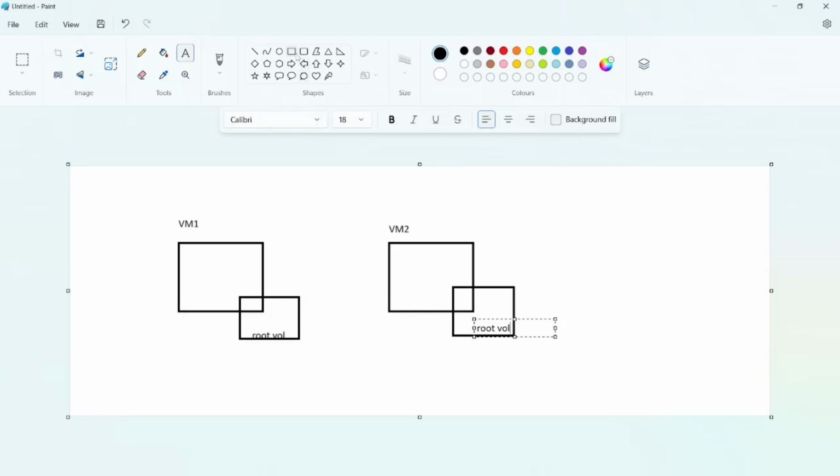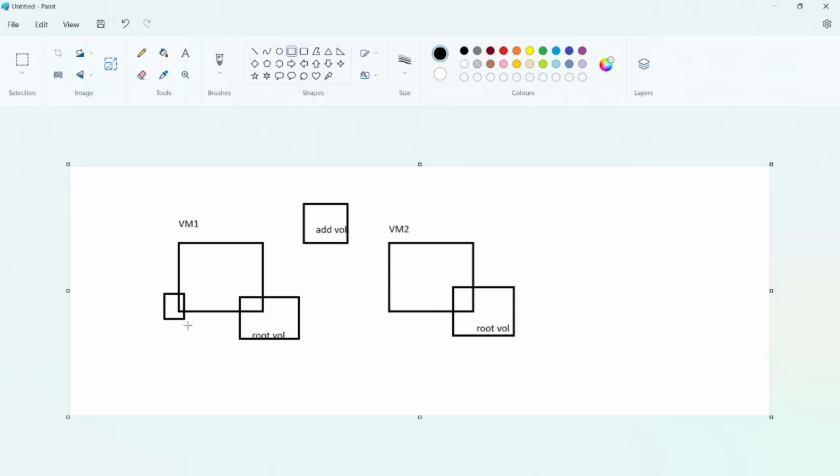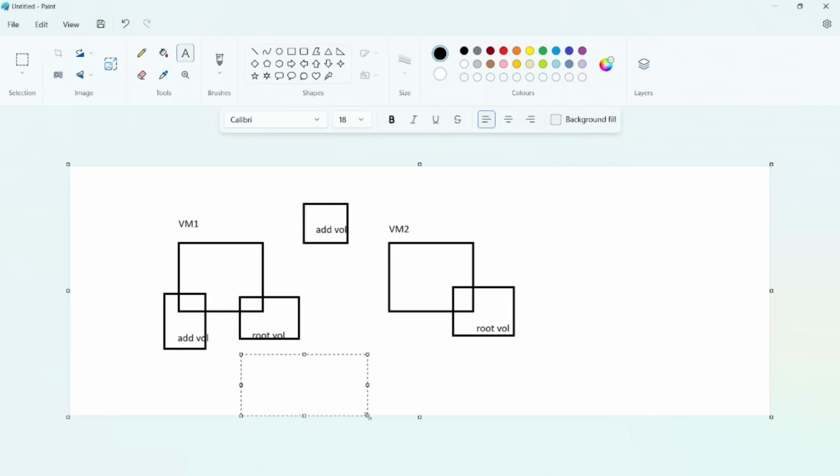Now I will create one additional volume. I have created one additional volume and I will attach this additional volume to the first machine. After attaching the additional volume, I will create two files in this additional volume. The file names will be a.txt and b.txt.